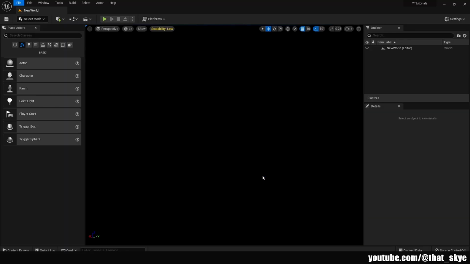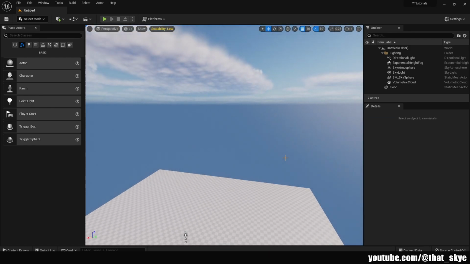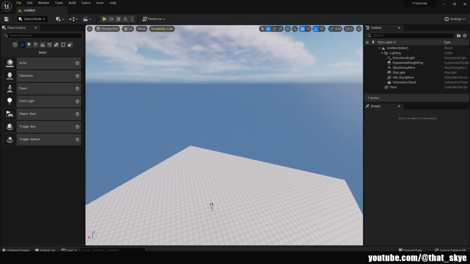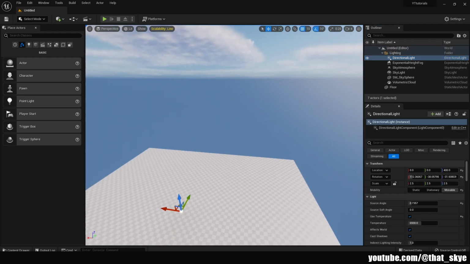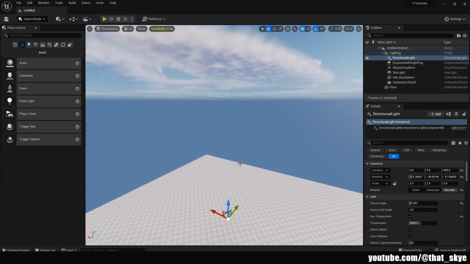So I'm gonna select Basic and hit Create. And as you can see, I'll zoom out a bit. We have the skybox, which is the default Unreal Engine skybox, and skysphere. We have a directional light, which serves as our sun. We have a skylight. Then we have a simple floor and player start here.